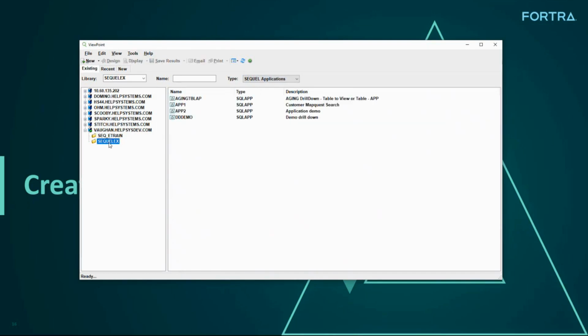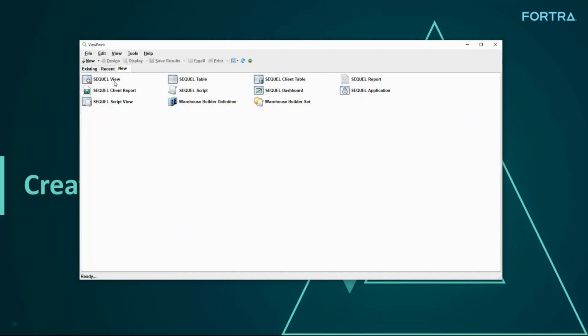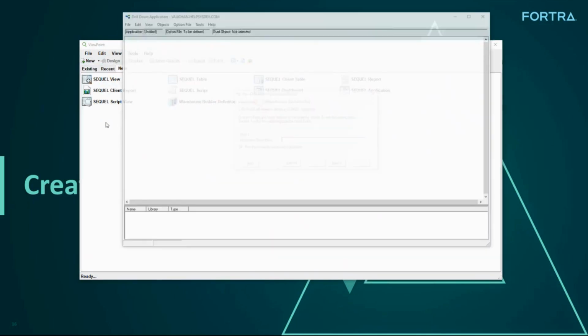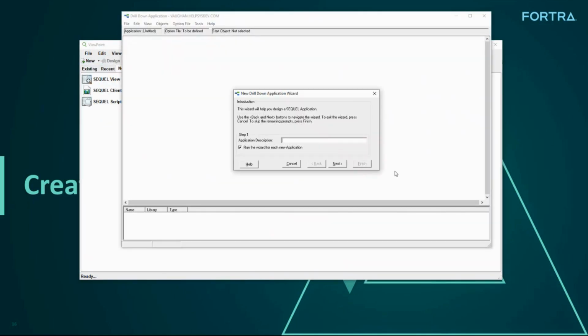If we go to SQL EX, this is our sample library. You should see some created there also. But what I want to do now is build a new application. So I'm going to go up, I can either go to the new tab and select application here, or we can go to the new drop down list box and select the application here. And here's that workspace that appears along with the wizard.